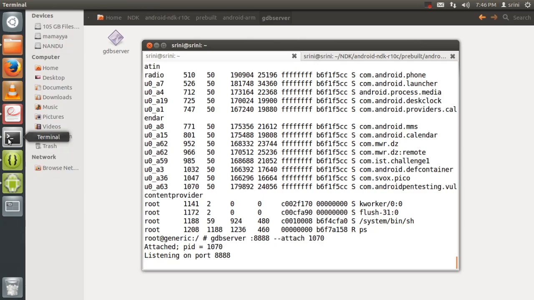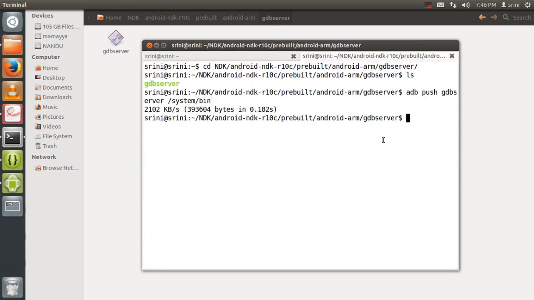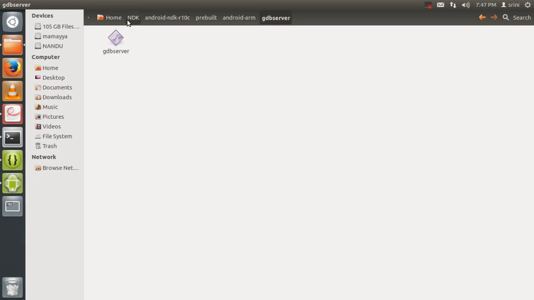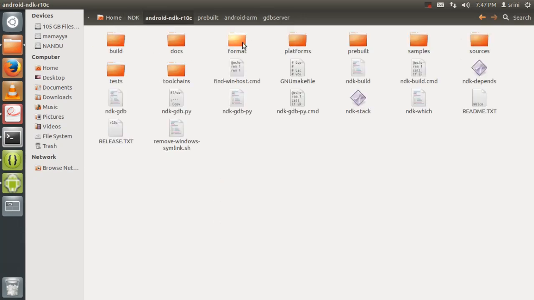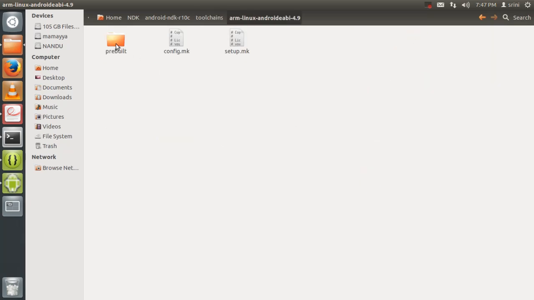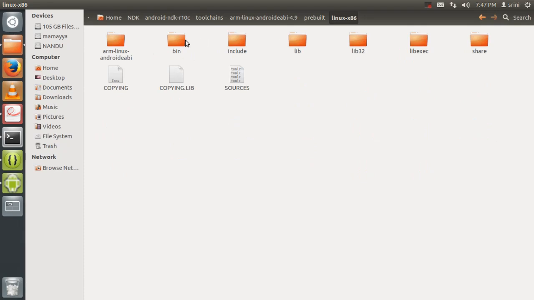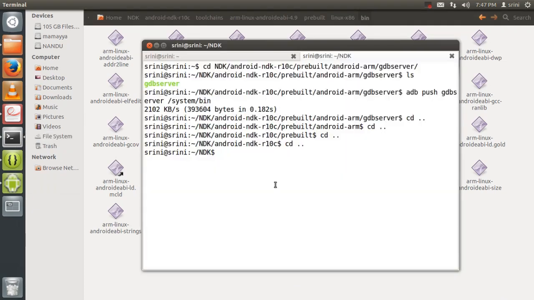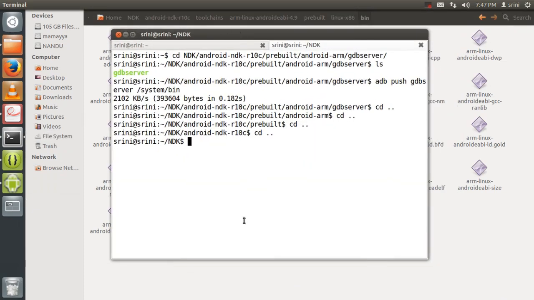Now we need to go to the client and find out the location of the GDB client, because we need to connect to this server. I'll show you the location of this GDB client in your NDK. First, get into this build, get into toolchains and find arm-linux-androideabi. I'm going for 4.9, prebuilt, linux-x86, and then bin. This is where you can find your GDB. So you just navigate to this particular location. As you can see, this is the location I'm going to.